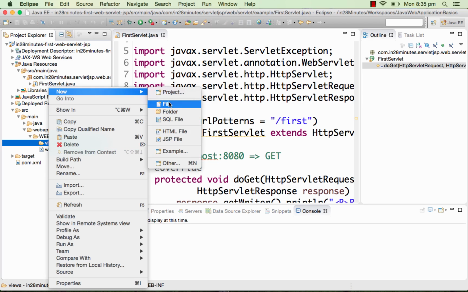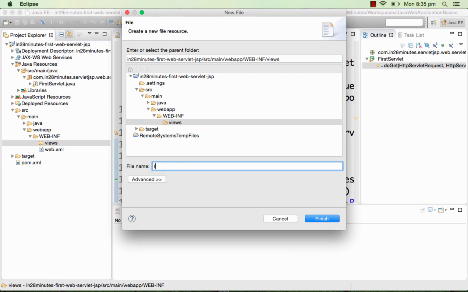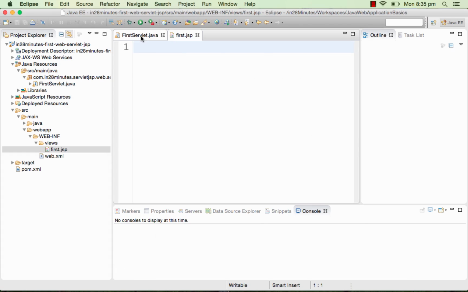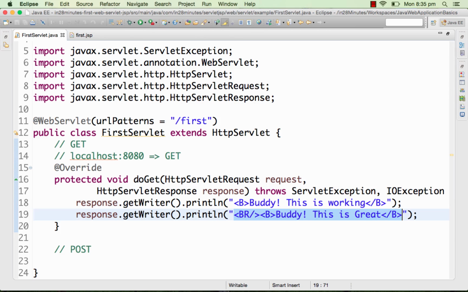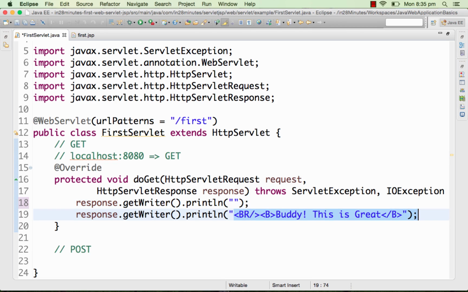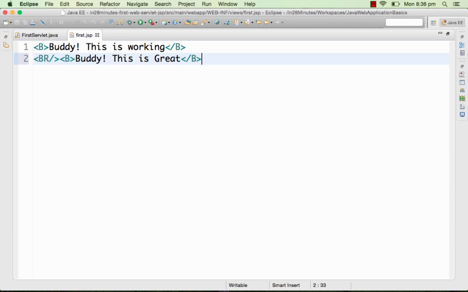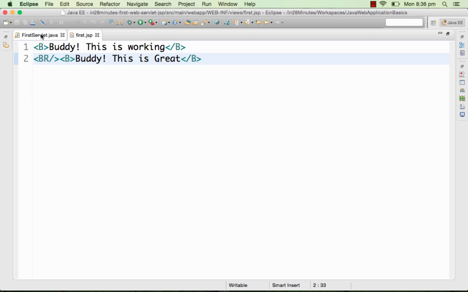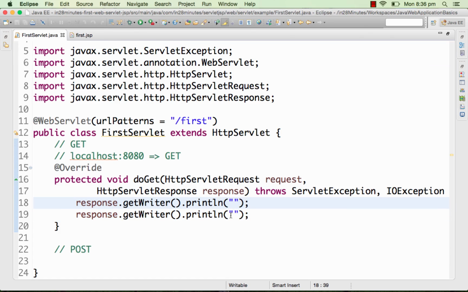So we'll create a new file. I would want to call it first.jsp. What do I want to show in first.jsp? Exactly what we had typed. So I'll do a Control X and put it here. Let's do it. Oops, everything disappears. This is because we are actually printing two empty strings.